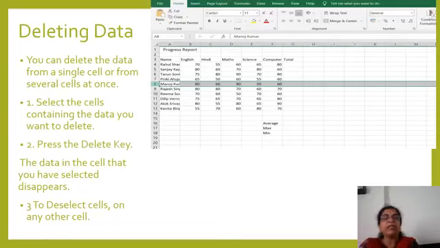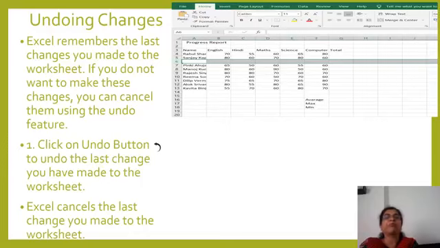The data in the cell that you have selected disappears. Okay, the data values are disappearing. To deselect cells, click on any other cell. If you have done this and you want to deselect it, click on any other cell. Okay, so the selection will go.